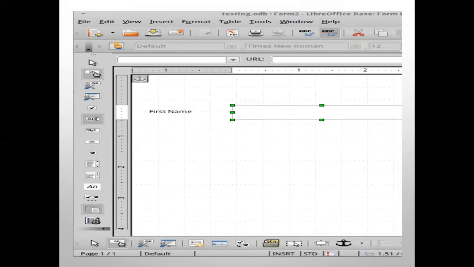Let's see how to add a data element or a text box. Click on the text box icon from the left side bar. Drag and draw it on the form the same way. This was a label and this is a text box now for data entry. This is for the first name.